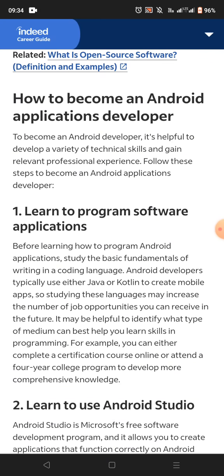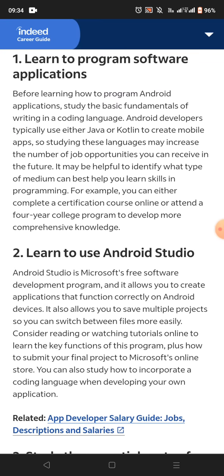First one is learn to program software applications. Before learning how to program Android applications, study the basic fundamentals of writing in a coding language. Android developers typically use either Java or Kotlin to create mobile apps, so studying these languages may increase the number of job opportunities you can receive in the future. It may be helpful to identify what type of medium can best help you learn skills in programming. For example, you can either complete a certification course online or attend a 4-year college program to develop more comprehensive knowledge.